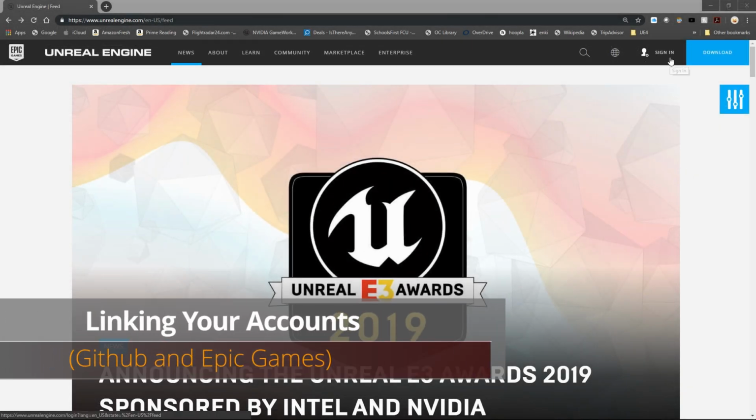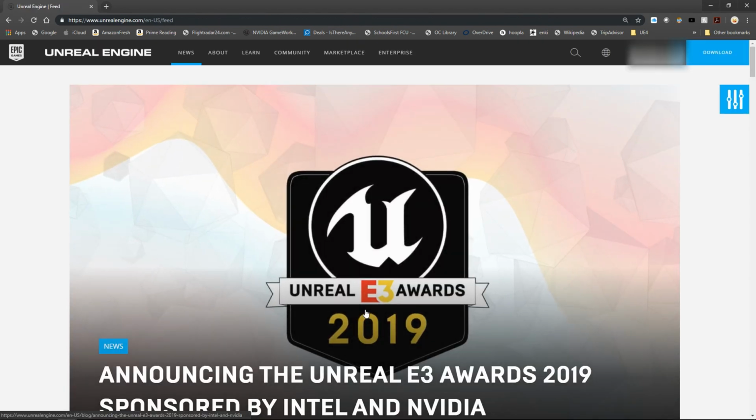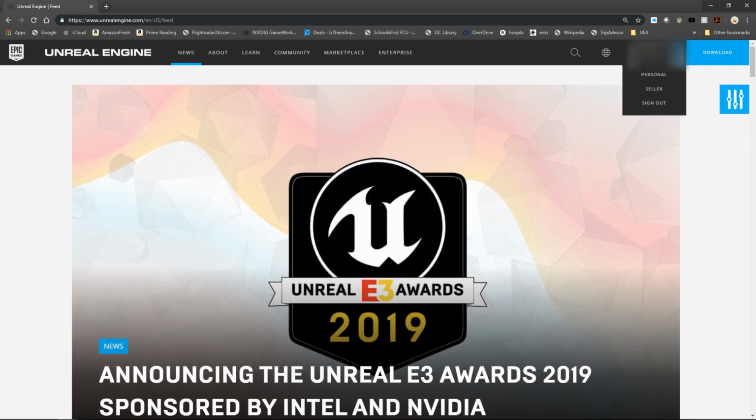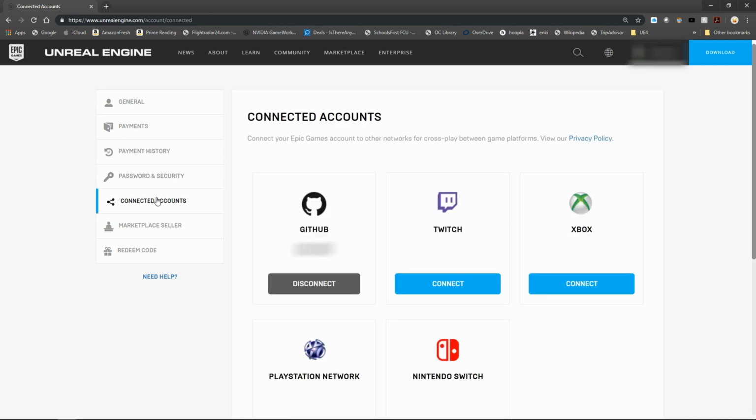Go ahead and click on sign in on unrealengine.com. And once you are logged in, we're going to go through the process of linking our accounts. So the first step is we're going to click on our account name here and go to personal. And once we're in here, we can go down to connected accounts. And you can see I already have this connected to my GitHub account, but you want to add that account and have it connected.